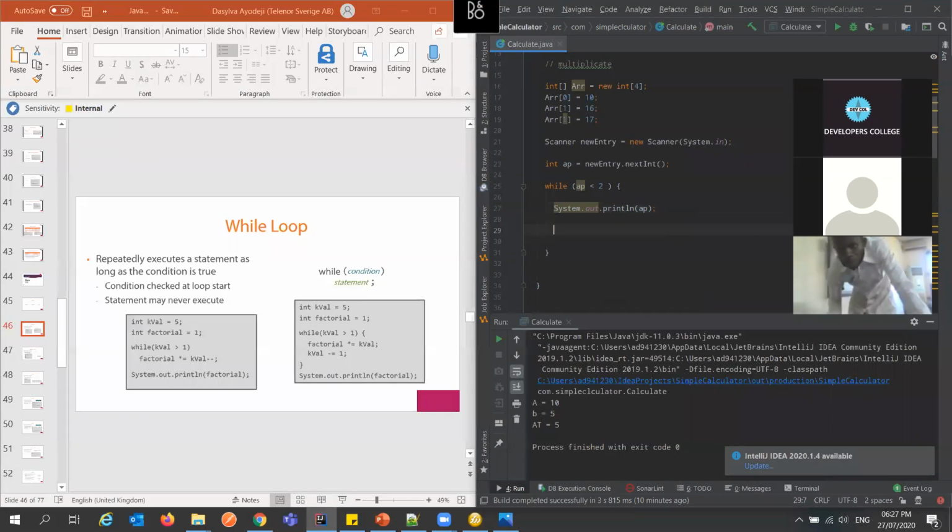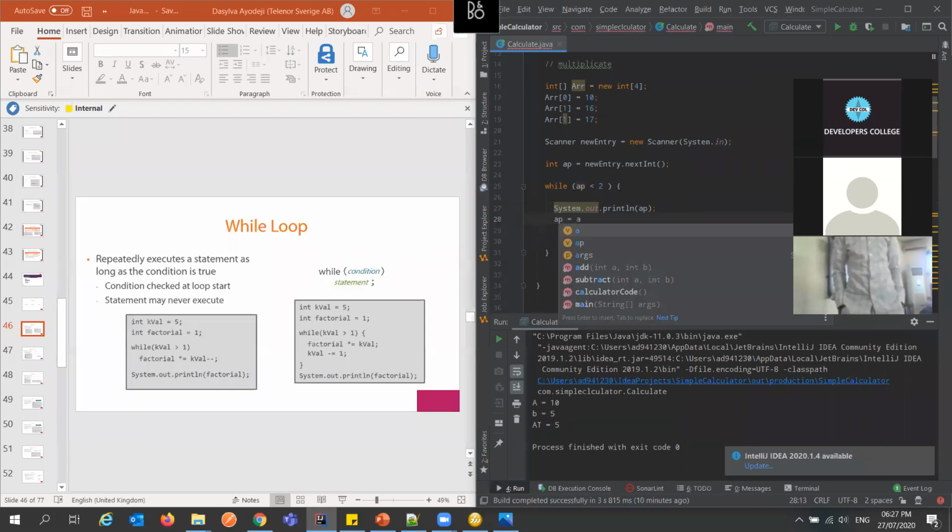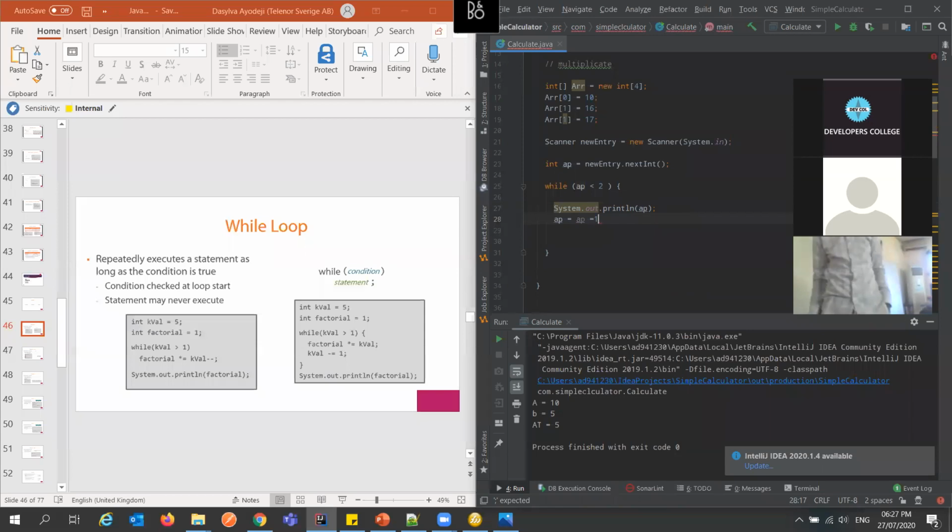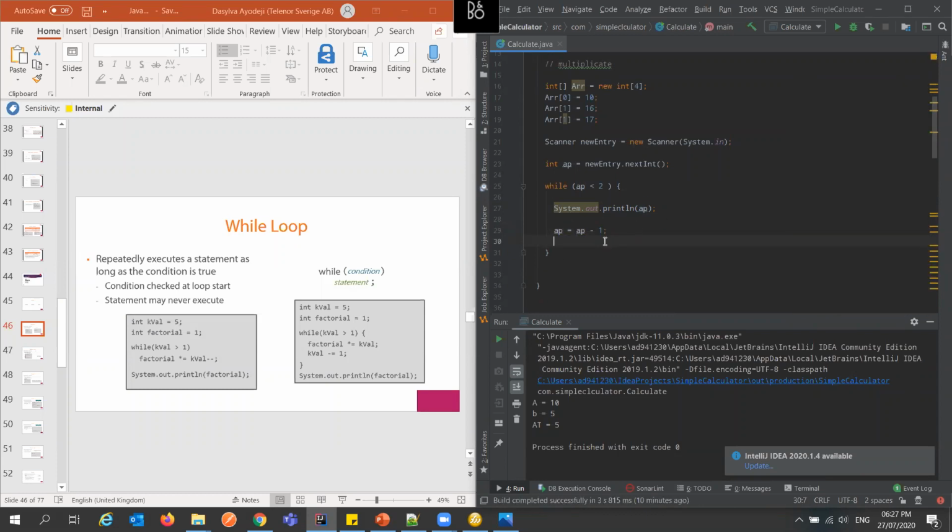Then inside here I can decide to change the value of whatever the person enters. I can say AP equals to AP minus 1. So I'll be reducing 1 from whatever the person enters. This is minus, not okay. And it will print it out again. So let's see what this will do.